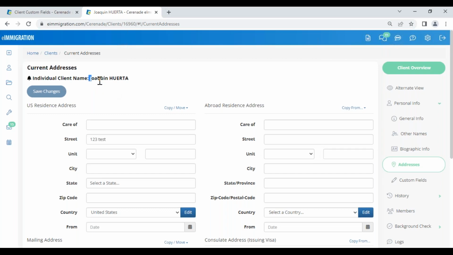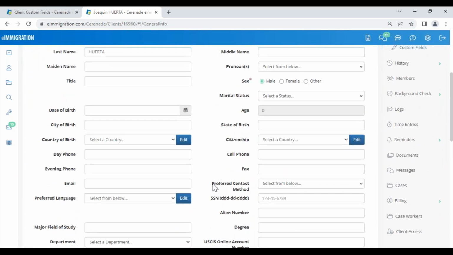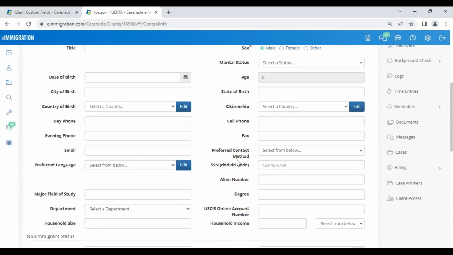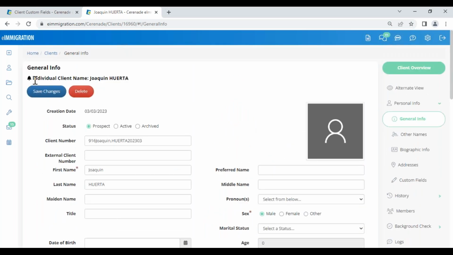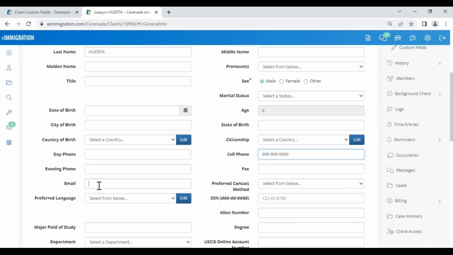Now, what happens if I want Joaquin to complete this questionnaire himself? Well, if you have text message included in your package and you want to send a questionnaire via a text message, make sure that you have the client's cell phone. Let me just add this because I don't want to get banned by YouTube when we upload this video. Oh, and the email address.